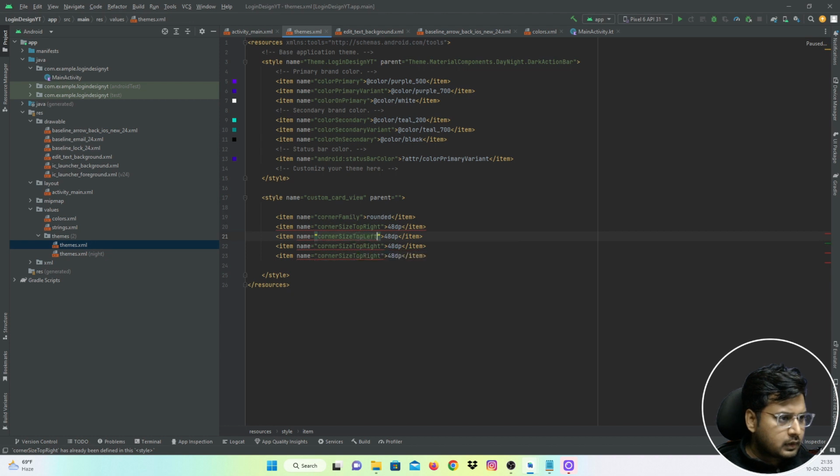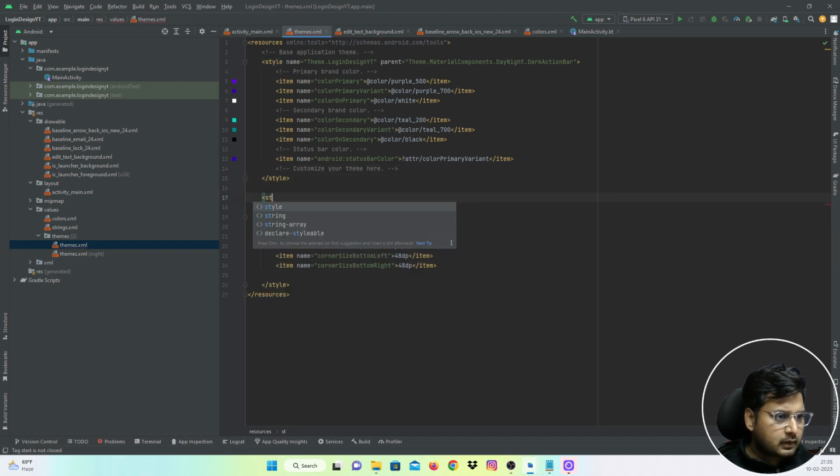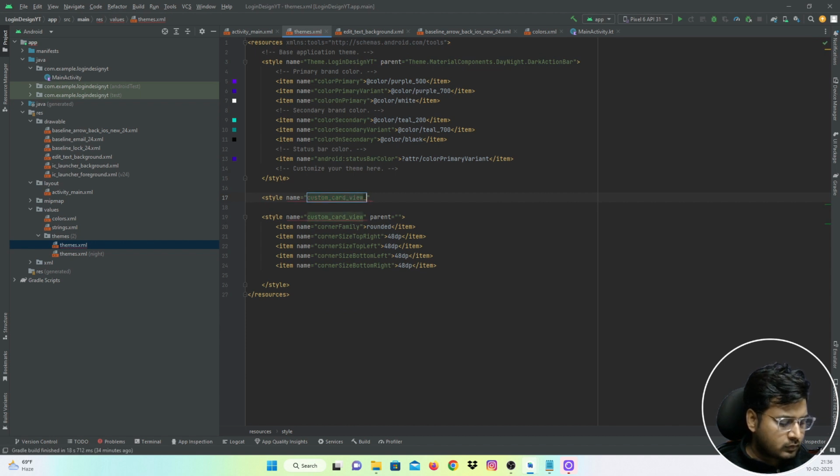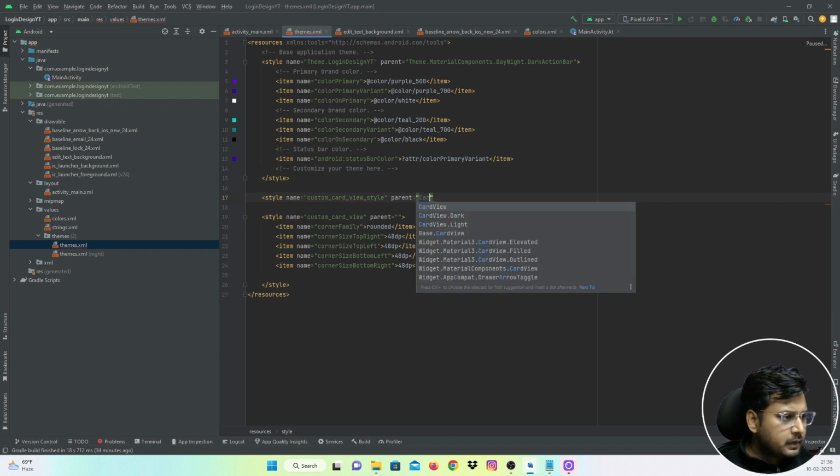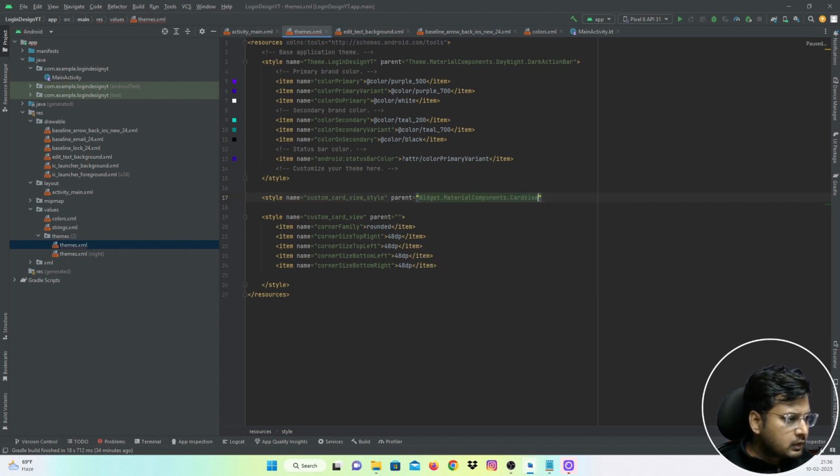Top left, bottom left, bottom right. Yeah, and now let us just create another style. Set the parent as card view.